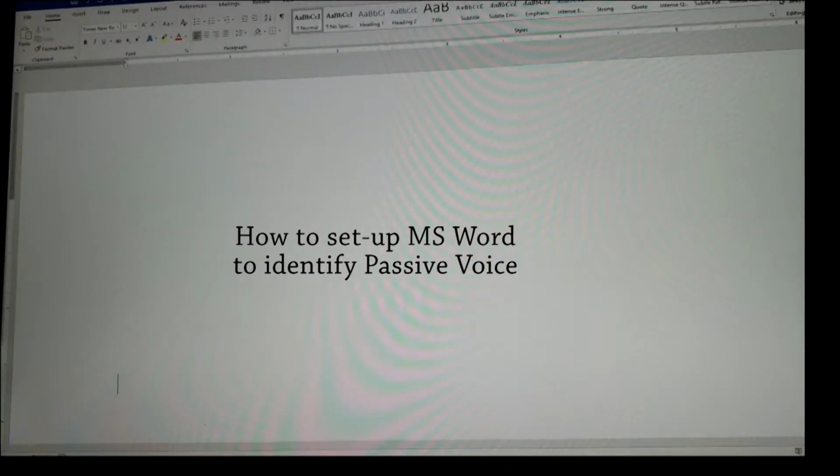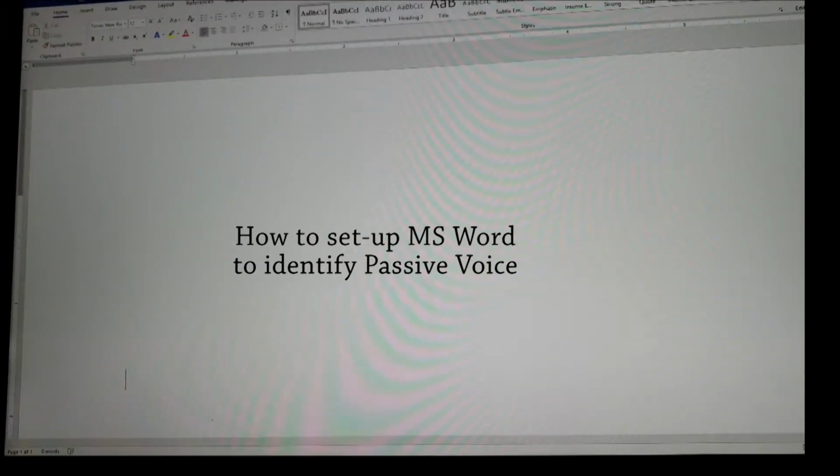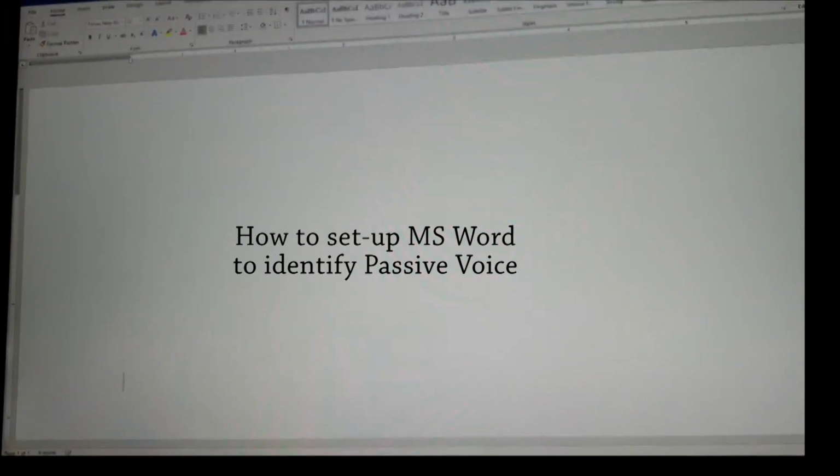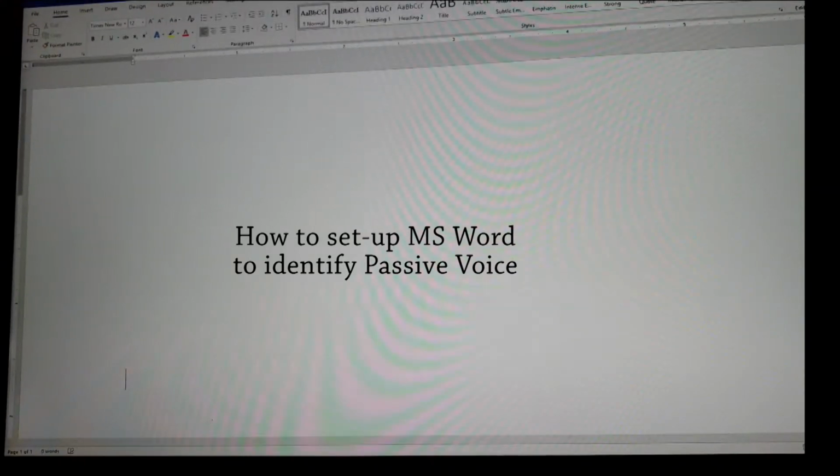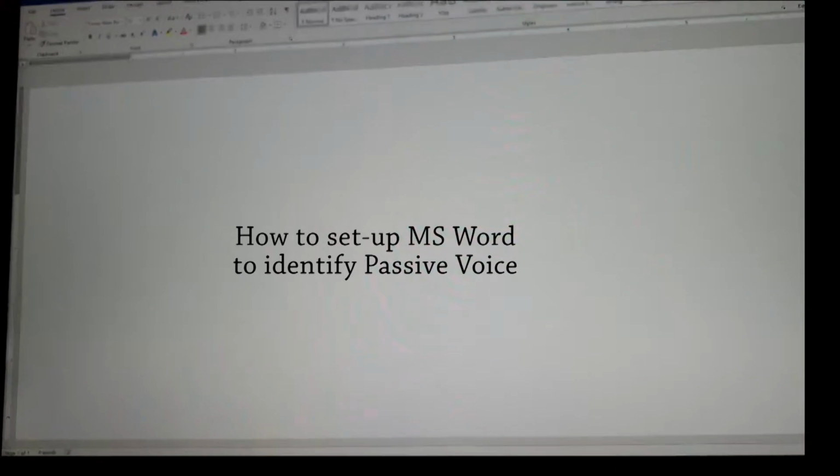It's about writing and how to set up Microsoft Word to capture passive voice. When you're writing a doctoral dissertation or a thesis, one of the key things that you have to learn are all the idiosyncrasies of APA formatting, one of which is passive voice. You are not to use passive voice in the majority of your paper. Instead, you should be using active voice.